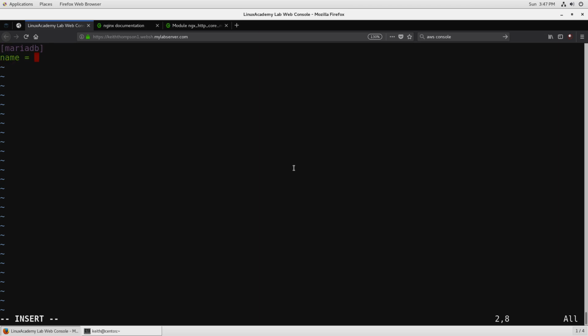And then the name will be MariaDB. The base URL is going to be http://yum.mariadb.org/10.2/centos7-amd64.